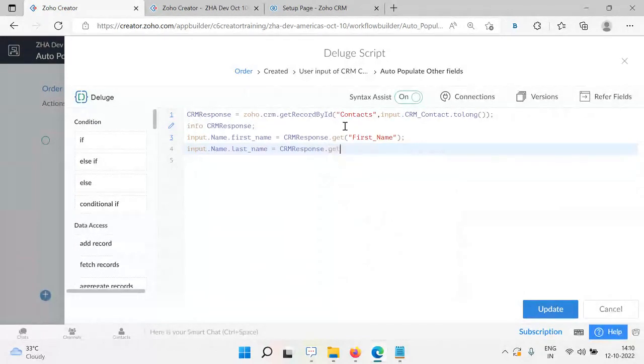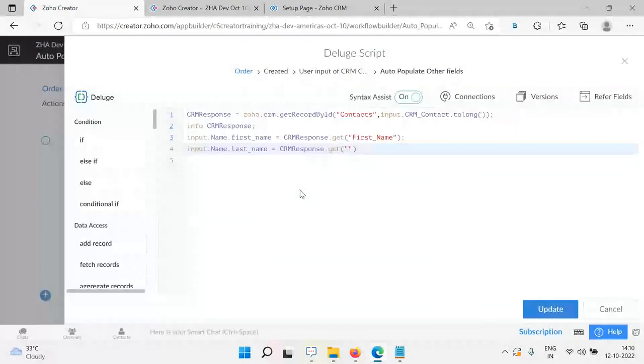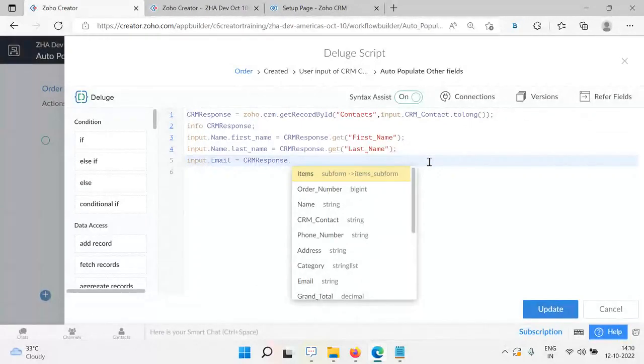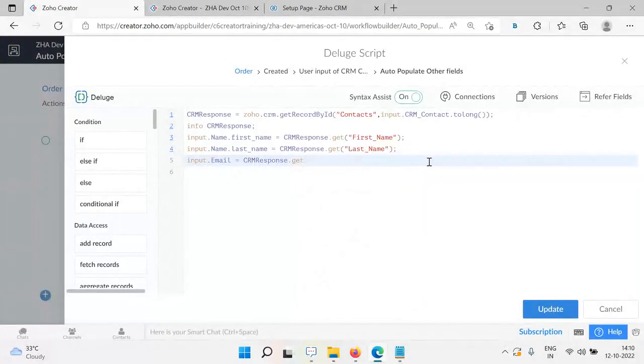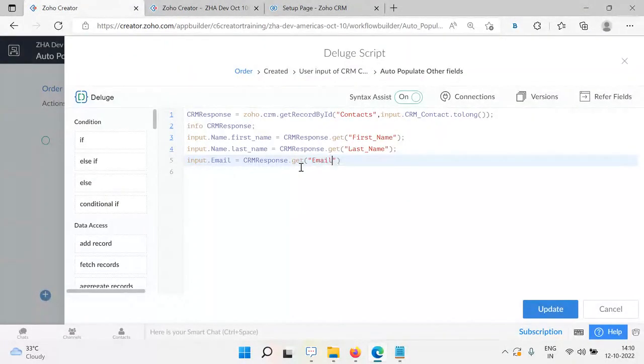CRM response dot get of, I'll give the key for last name. Right? So these are the fields that I want to be auto-populated. So that's what I'm doing here. Email is equal to CRM response dot get of email. So I'll get this as well. Yep, email. Let's just be done with this.